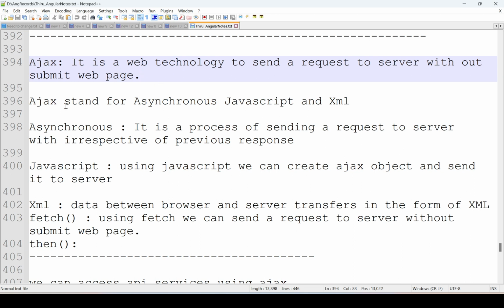Ajax stands for asynchronous JavaScript and XML. What is asynchronous? Asynchronous means it is a process of sending a request to the server irrespective of the response, whether we are getting it or not, or the previous response also. That is asynchronous calling.